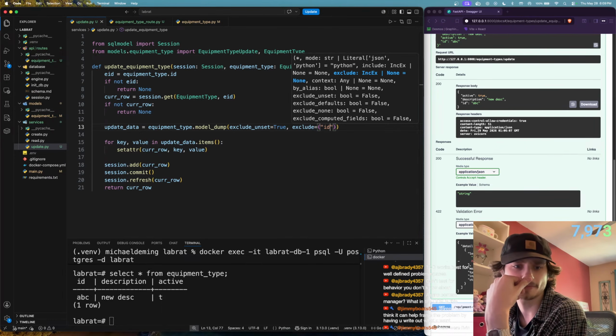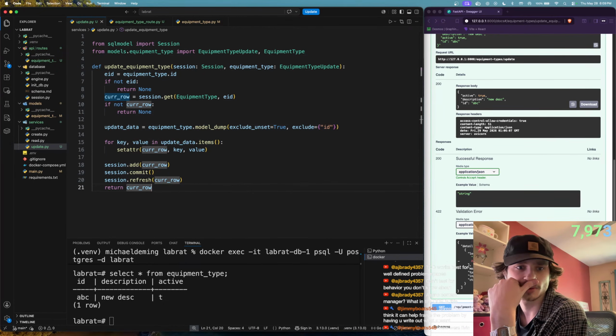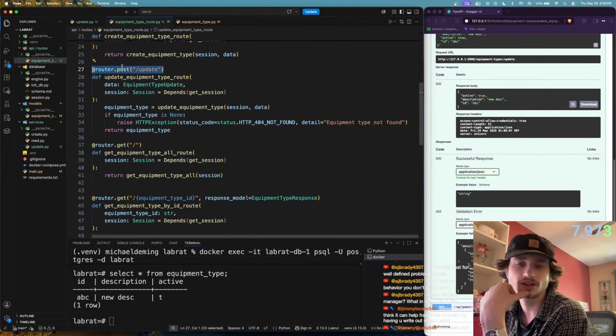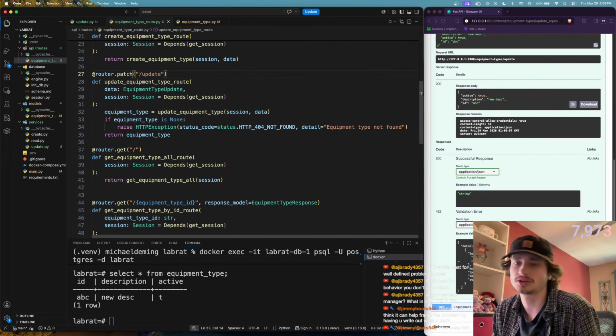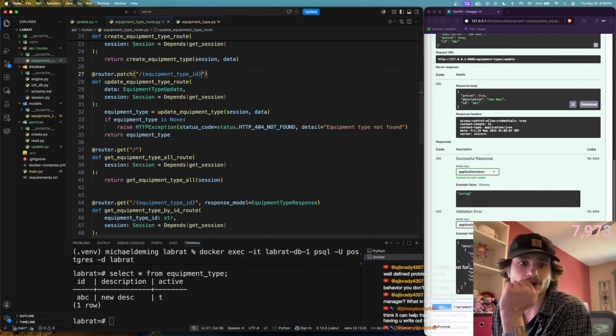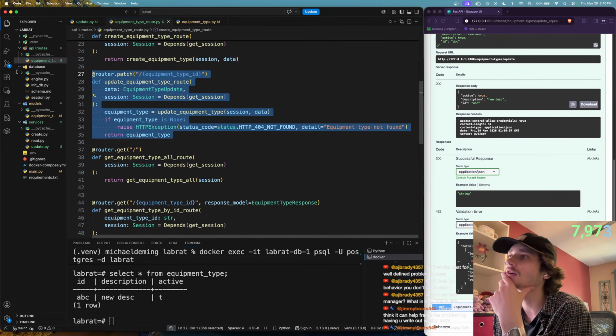So it wants us to do that, to exclude our ID from being included in the update for the setter here. Oh, so we were close. We were close, you guys. So instead of post.update, it's router.patch / this equipment type ID. Or possibly put. So put is a full update. Okay.